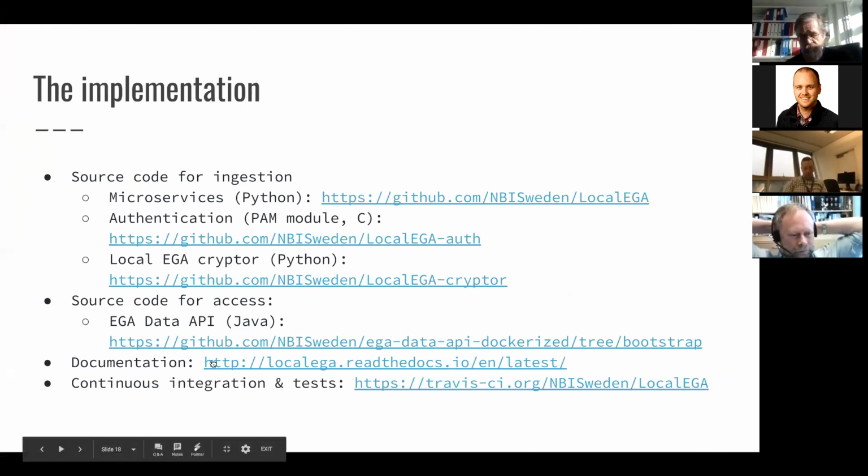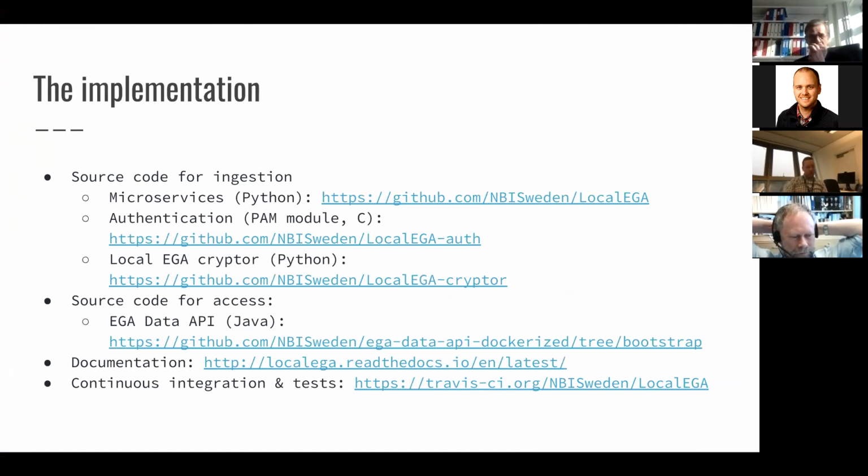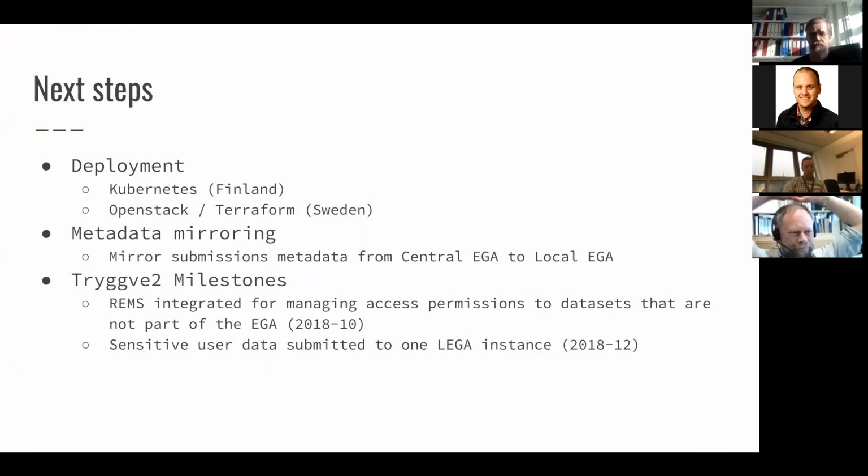We also have public documentation which explains how this works and how it can be set up. And we have a public continuous integration tool, and we have tests so that we can make sure that when we make some changes, we will not break anything. Let's break the world. So what are our next steps and future plans?